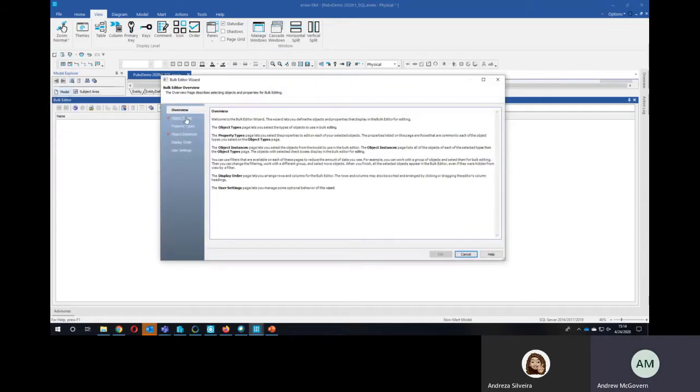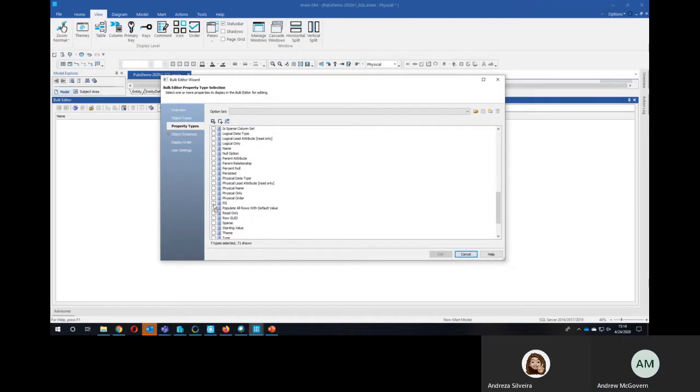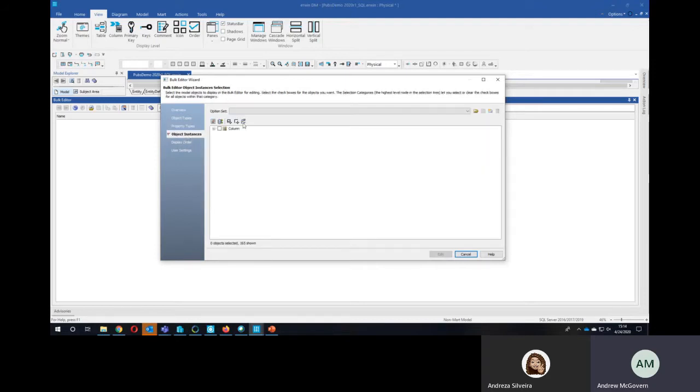And we'll walk through the wizard here. So the object types, we're going to start with our columns. Property types, we're going to bring in all of the user-defined properties for our columns here. We're also going to bring in our column comments, our attribute definitions, the PII flag, and then this other flag, which is update attribute definition to match. And what it will be matching is the column comment.